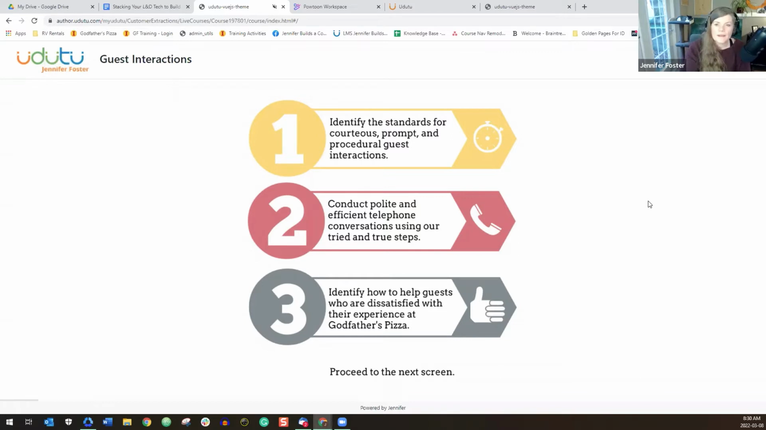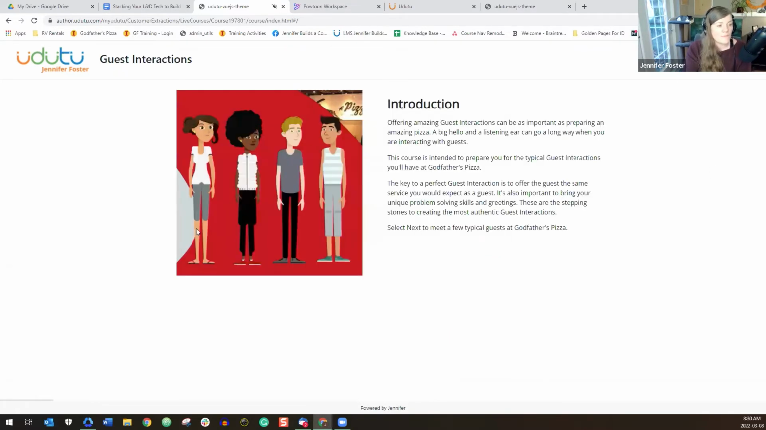So here are the learner outcomes for the course, and we've just Powtoonified it with one of the list items. It's a template from Powtoon. I put my Godfather's Pizza colors in here, the yellow, orange and red. And then I have my 4 characters. It's a guest interactions, a customer service course. We're going to meet 4 guests in this, and I've captured this as an image from the video that I created, which you'll see next.